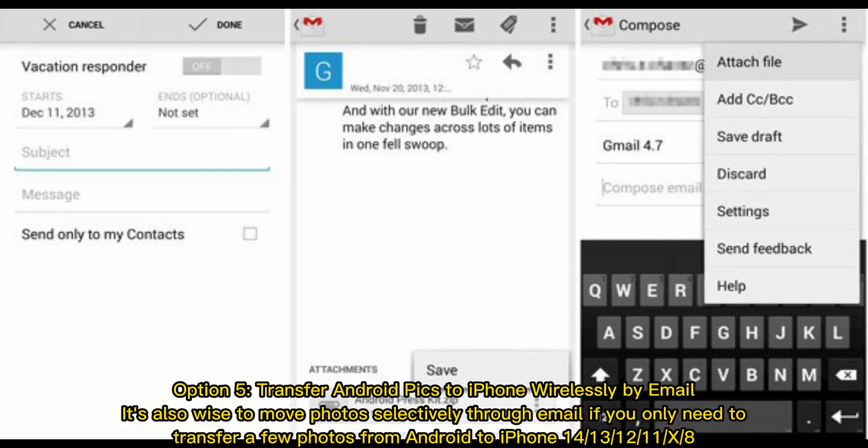Option 5. Transfer Android pics to iPhone wirelessly by email. It's also wise to move photos selectively through email if you only need to transfer a few photos from Android to iPhone 14, 13, 12, 11, X, 8.